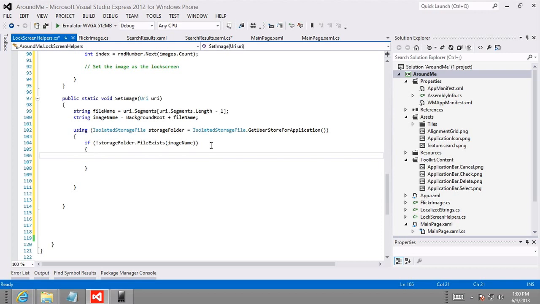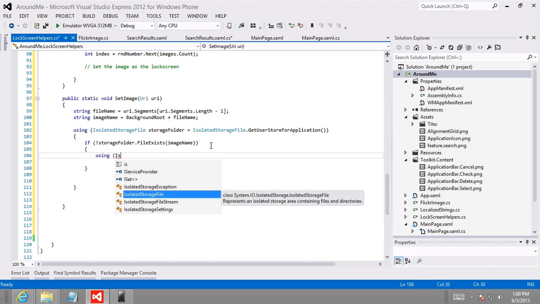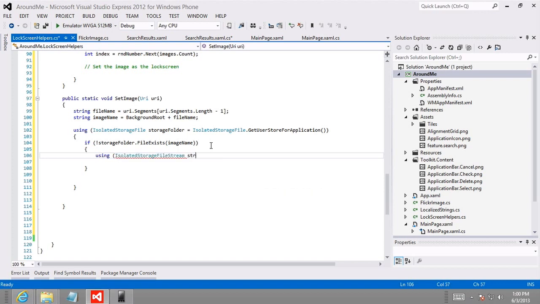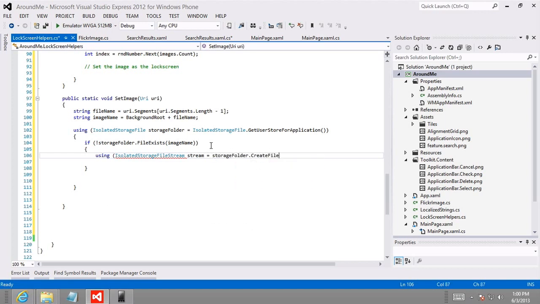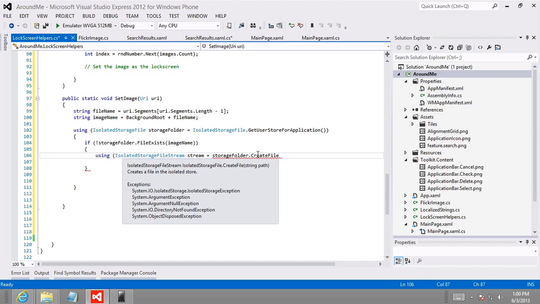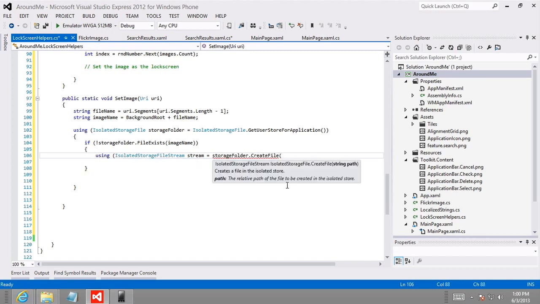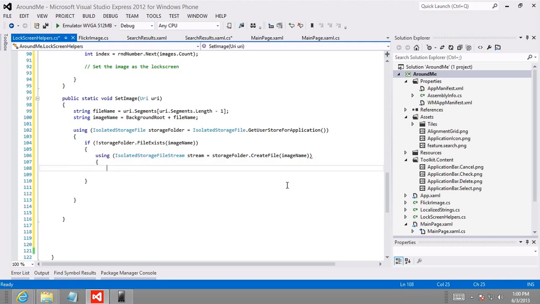All right, so we're going to need a file to retrieve that into. So we're going to use an isolated storage file stream, called stream, equals storage folder dot create file, which should return, yes, an isolated storage file stream, and then we'll give it the image name. Wait, image name? Yes, we want to create the file in isolated storage, so we'll give it that name.